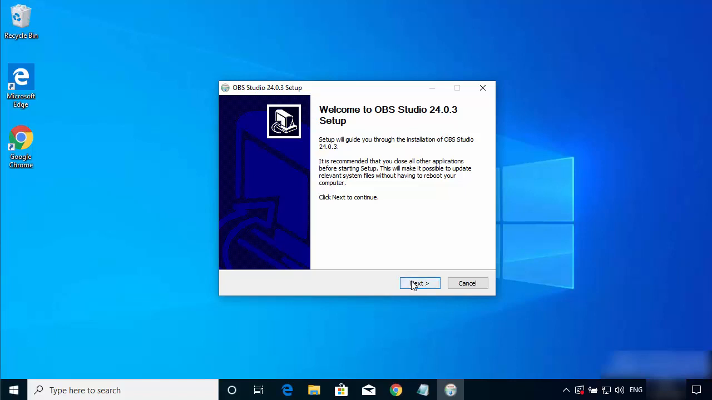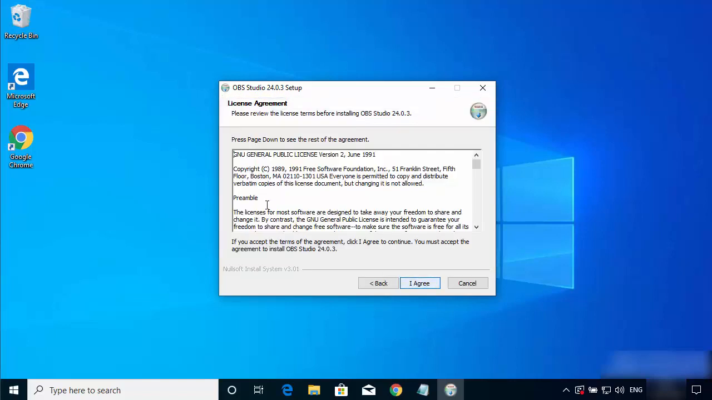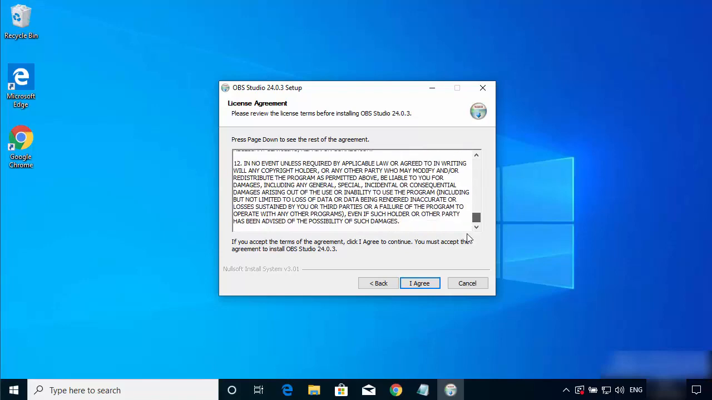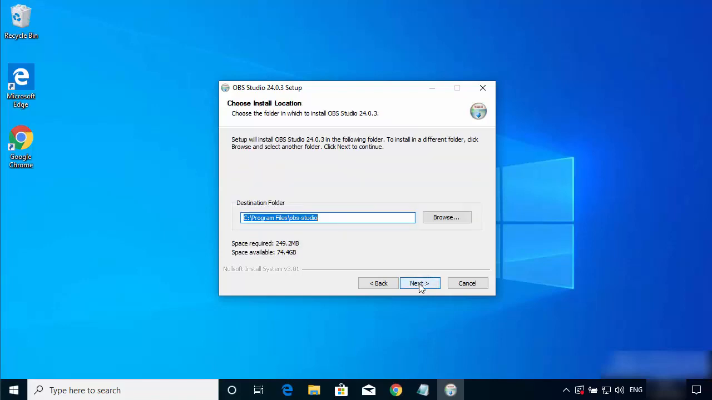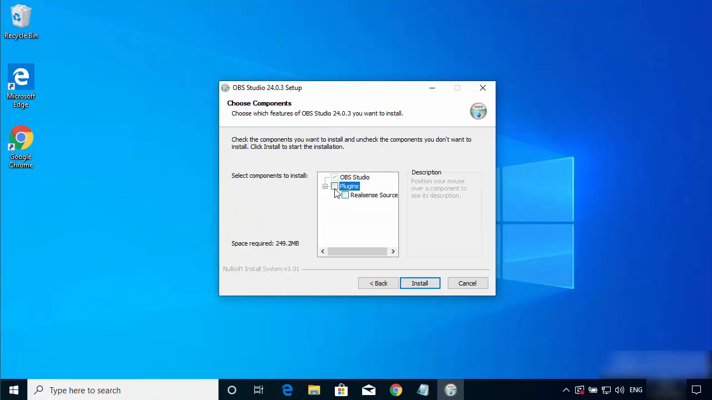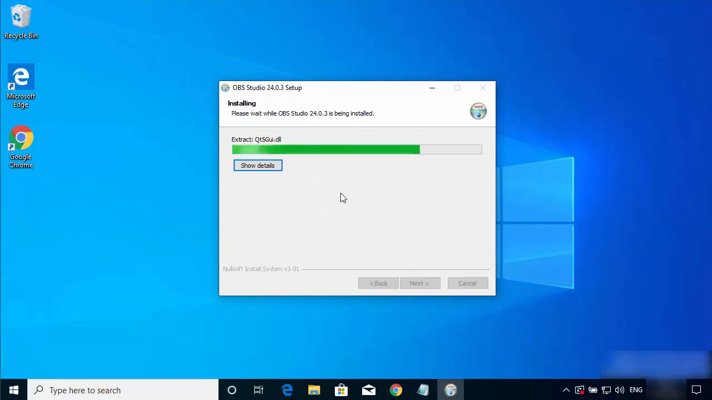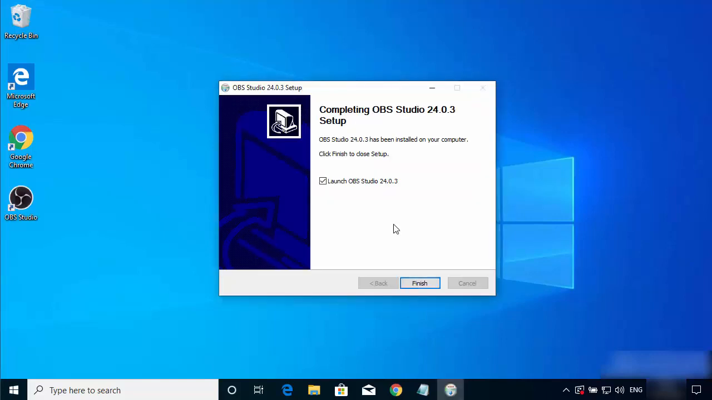So once again I'm going to just press on the next button, and this time we see this license terms and conditions window. I will just click on I agree. This will be the default location where OBS Studio will be installed on your computer, so I don't have a good reason to change this destination, so I will just click on next. You can also check this plugins option here and then click on install, which is going to start the installation of OBS Studio. And after some time you will see this window which says completing OBS Studio 24.0.3, which is the version at the time of making this video.